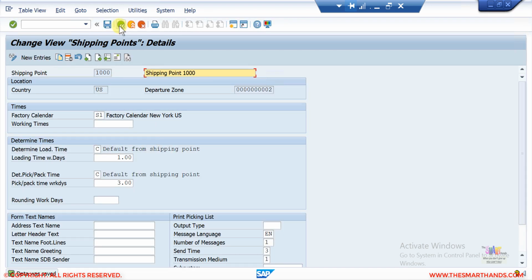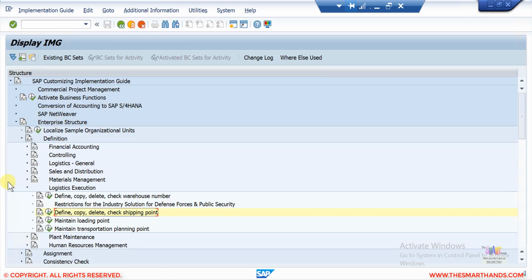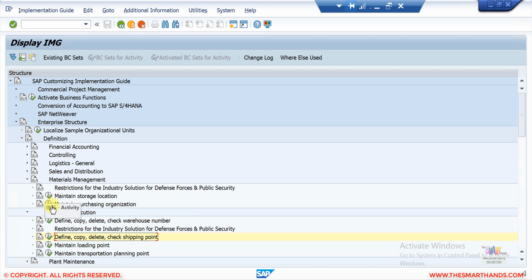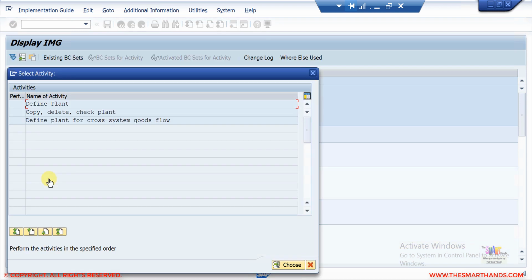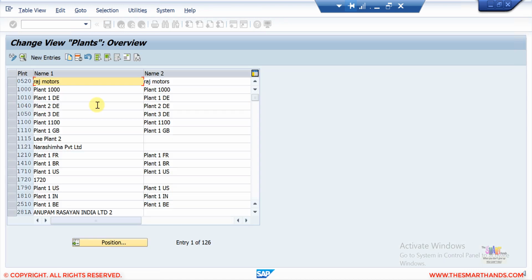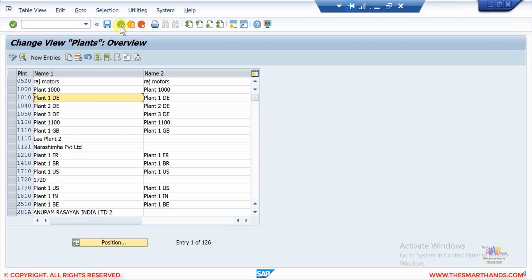Done. In the same way, if I go back, if you want to link it to a production plant or a plant linked to MM, then you can do the same as well. So I can go to logistics general, check define, copy, delete, check plant. I can open plants, and I can double click on this one. Here you can see again, you can assign a factory calendar here.